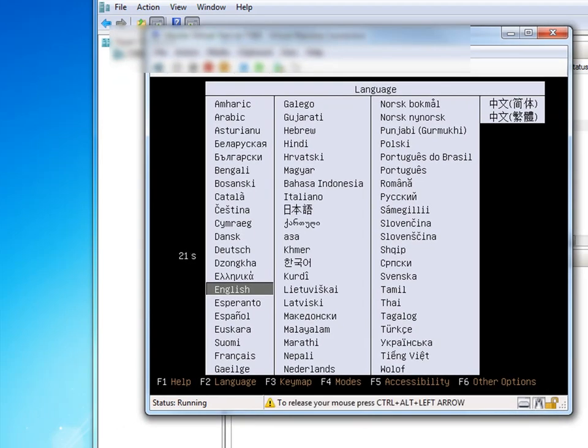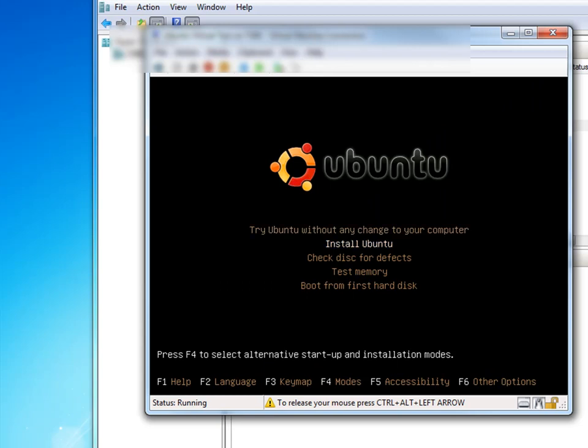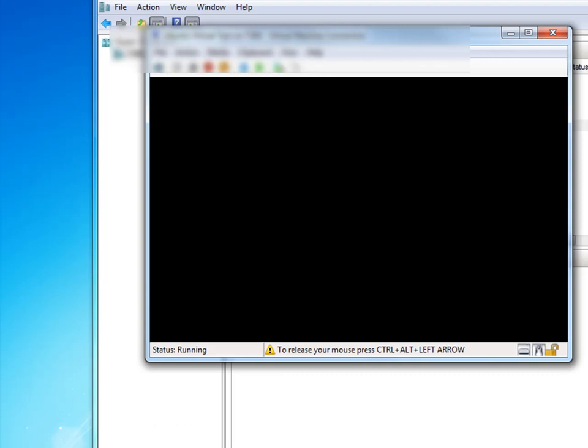So choose your language options, install Ubuntu. If you need to break out of your Hyper-V window, press Ctrl-Alt-Left arrow, or Ctrl-Alt-Break to put it into full screen mode.